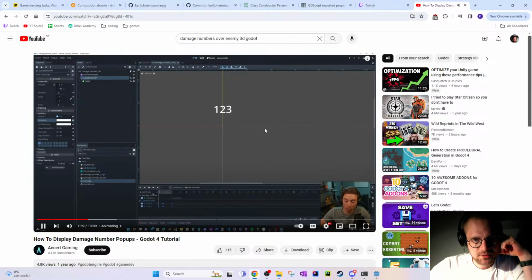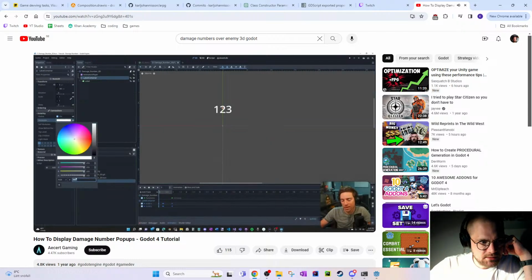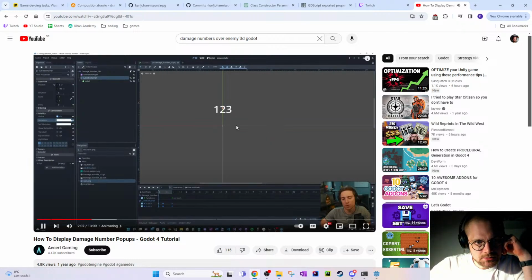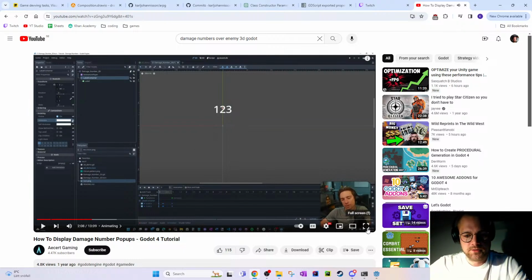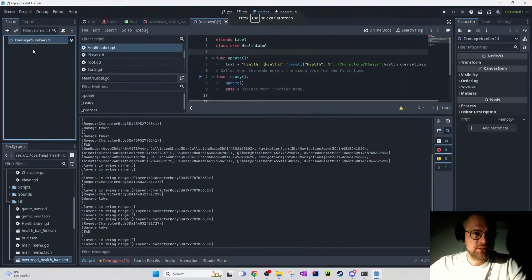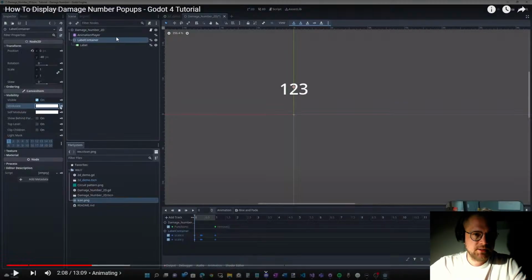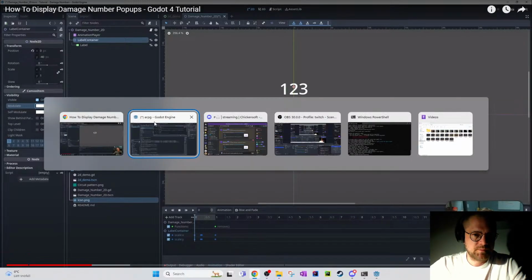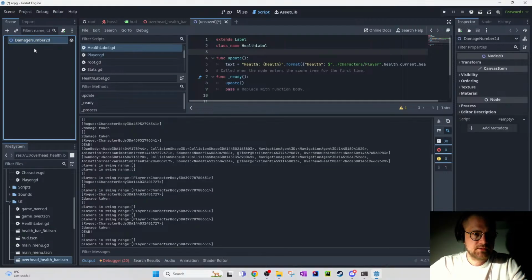The playhead all the way to the beginning. We want to animate modulate. Unfortunately, we can't animate individual tracks because really we only want the alpha. So he has a damage number 2D container and then an animation player.